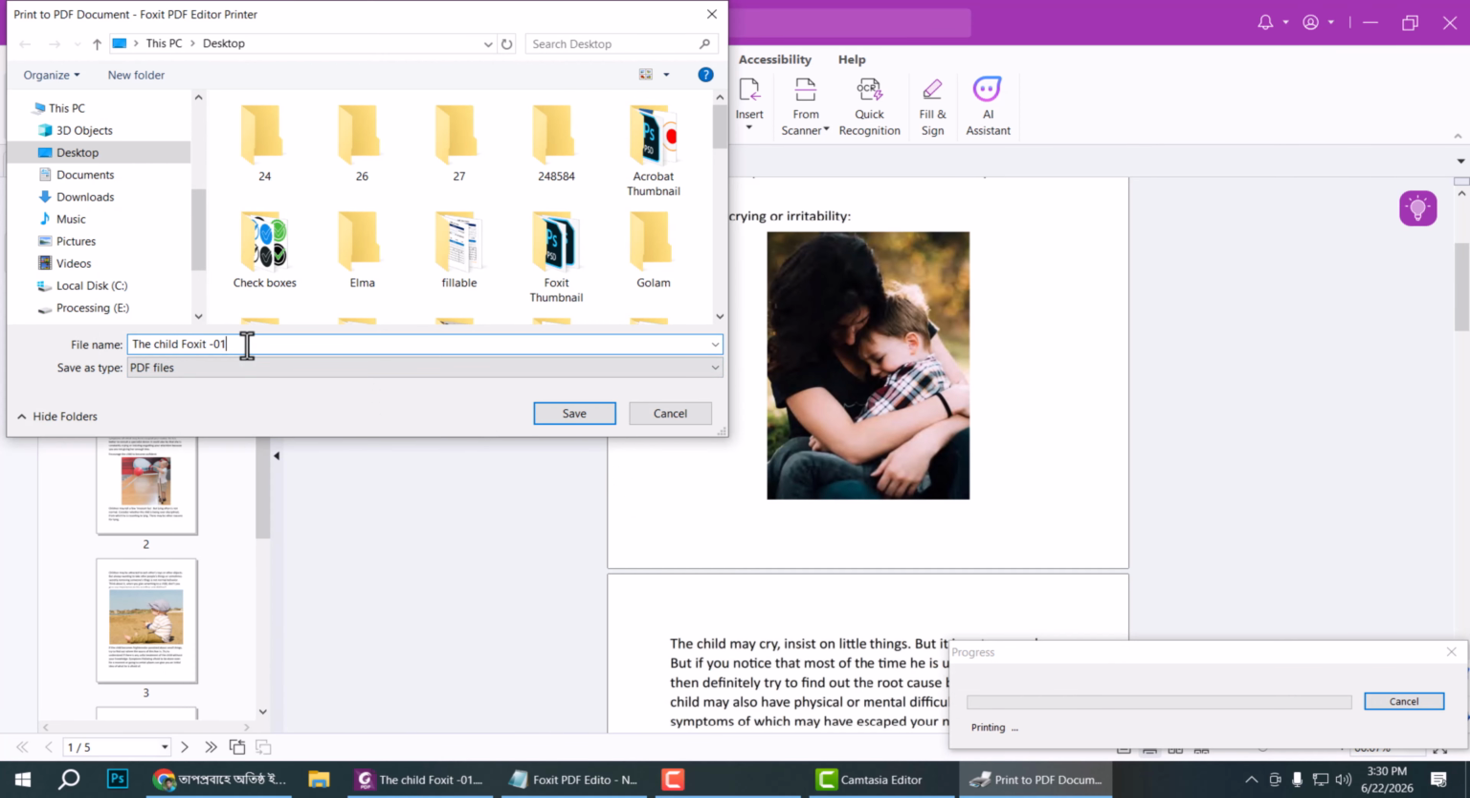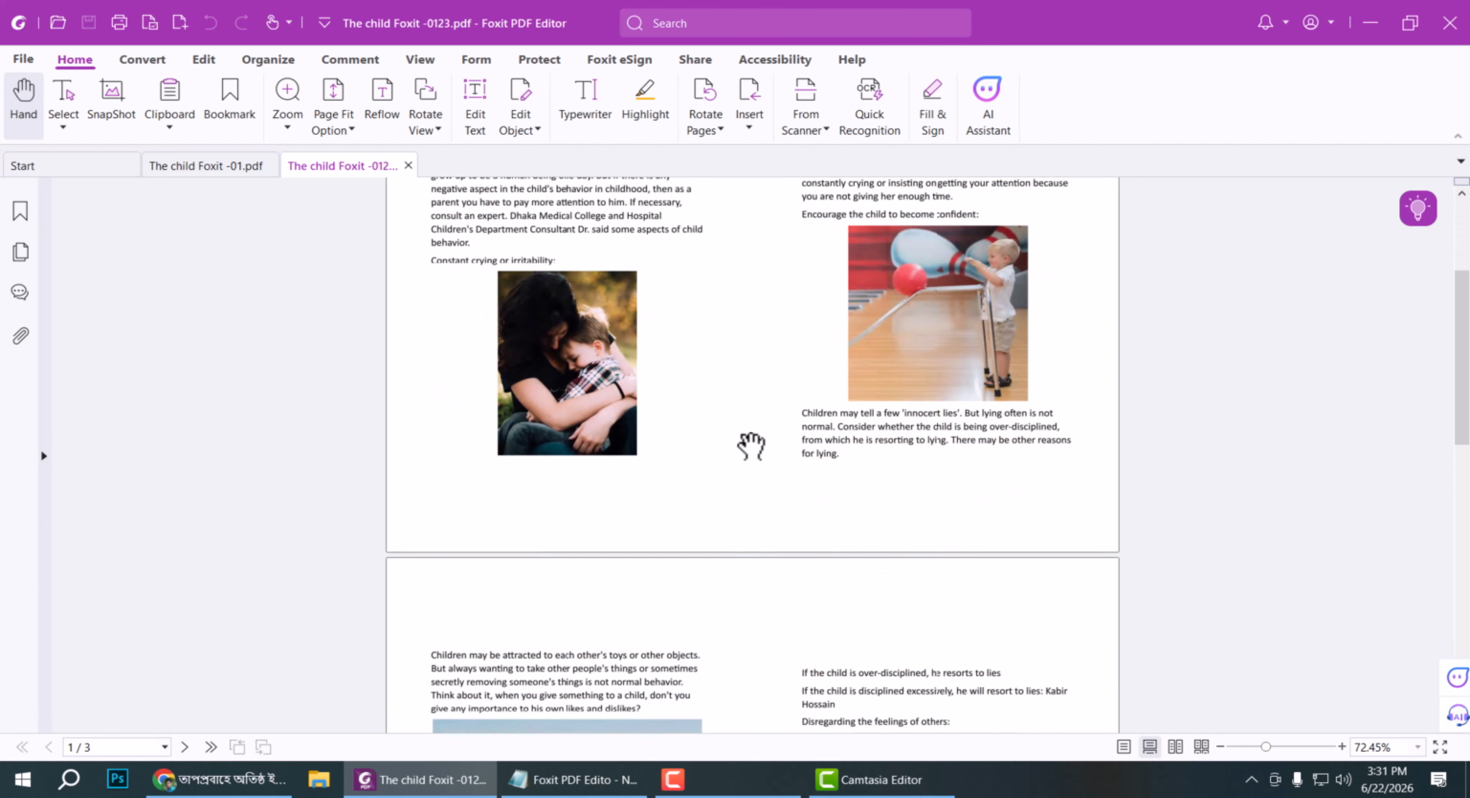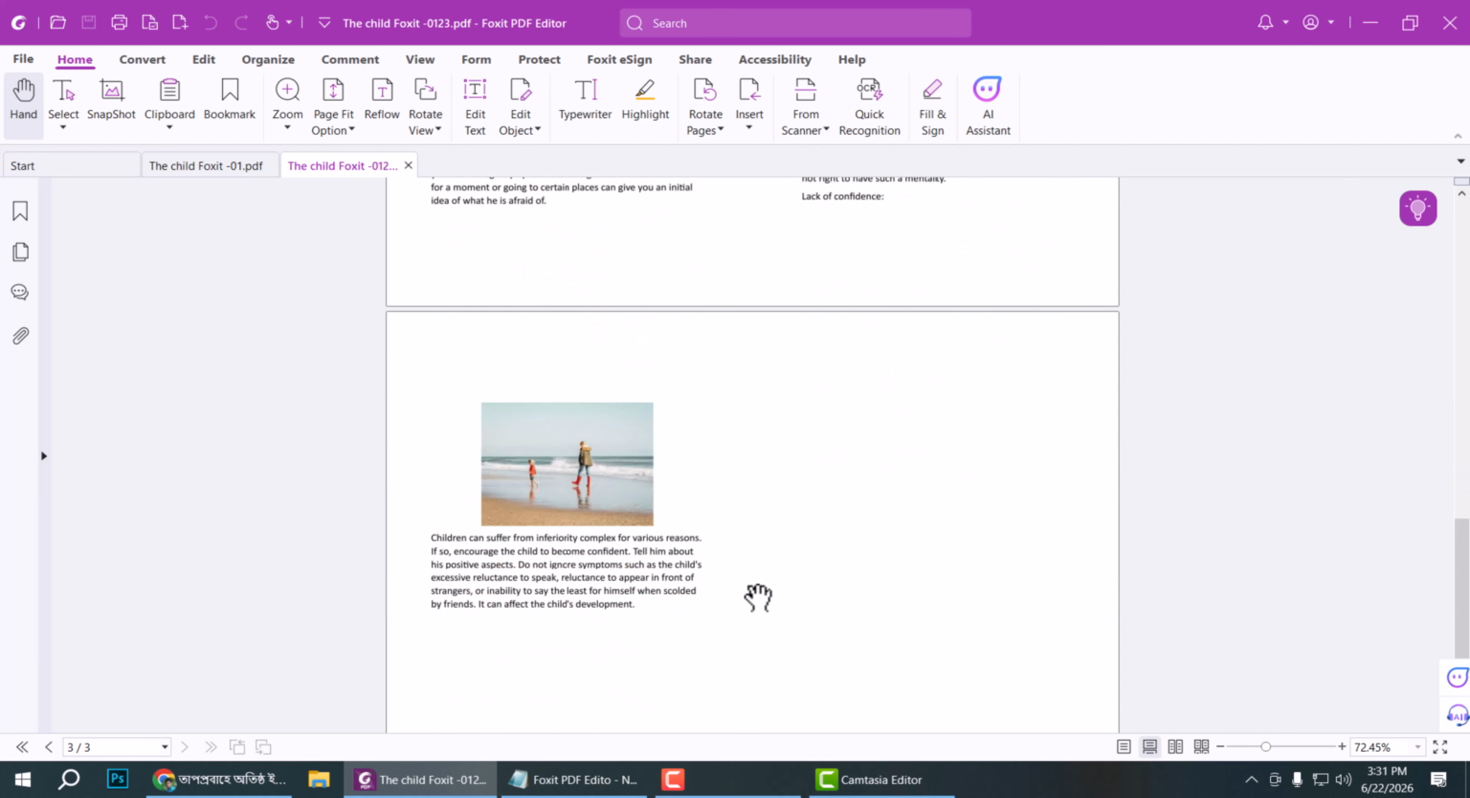and save as a PDF file, and see this, 2 pages are now printed per sheet.